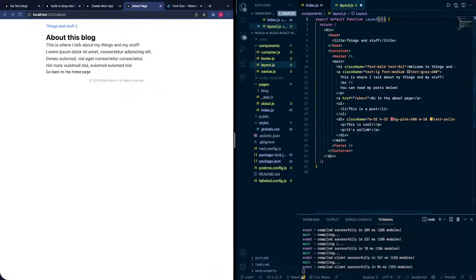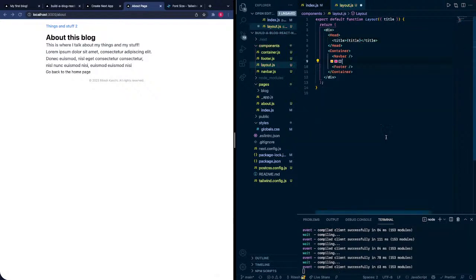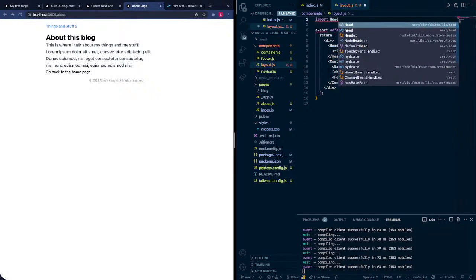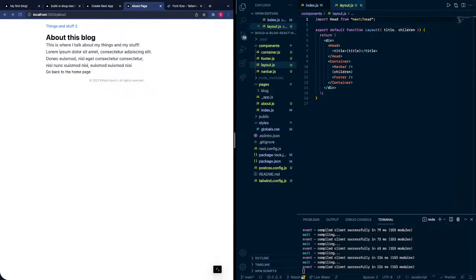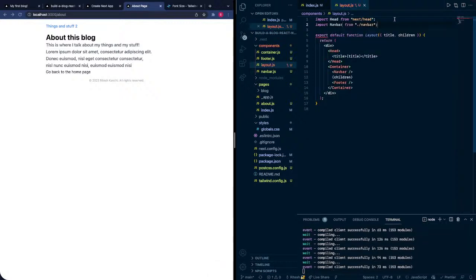Okay. And we'll add a variable called title here. And I'll replace this "things and stuff" with title. Then I'll replace this with children. And you can add comma, children. And then I'll import all this stuff. So we'll import head from next/head. We'll import the nav bar.